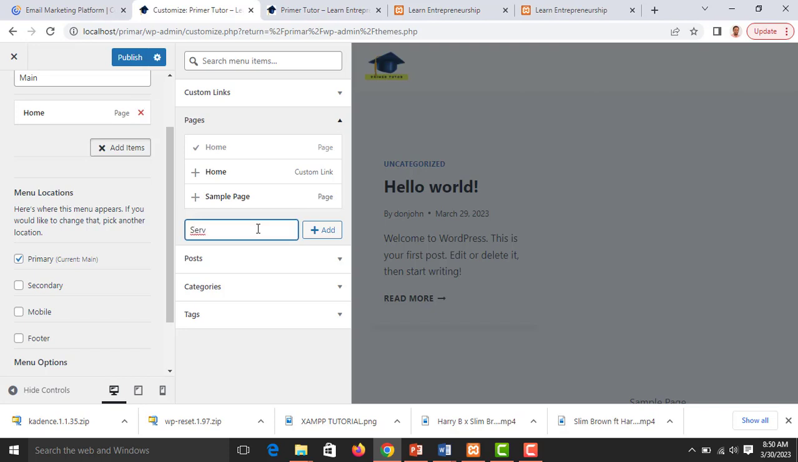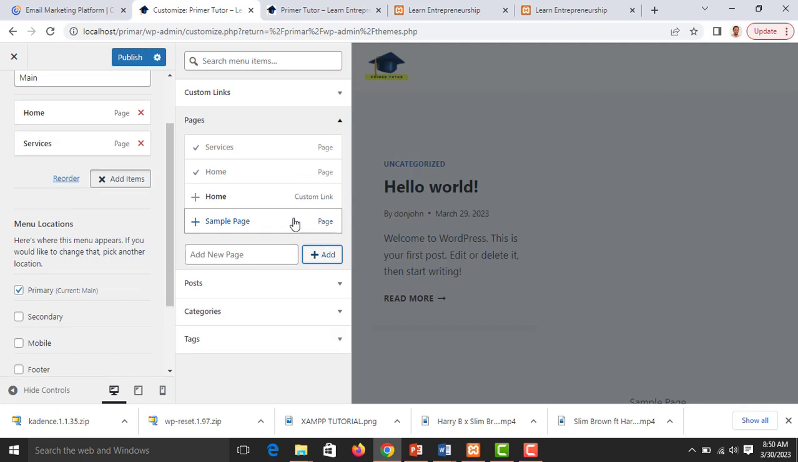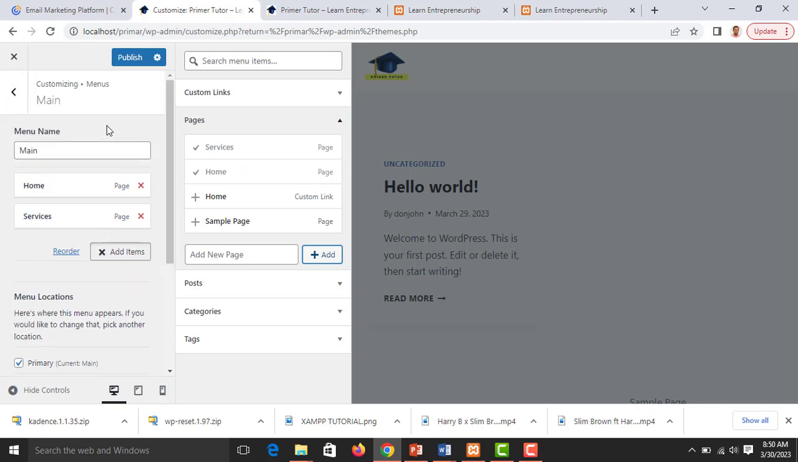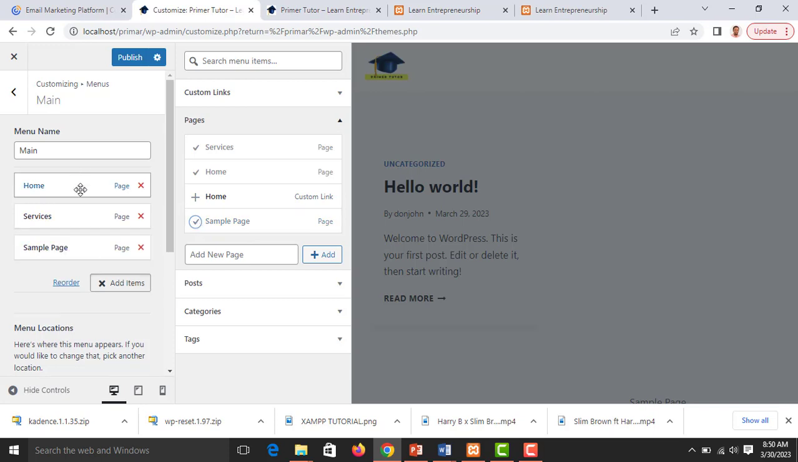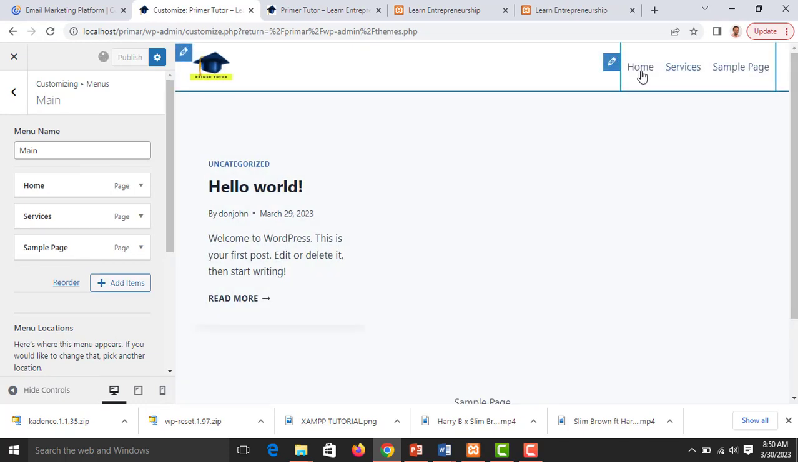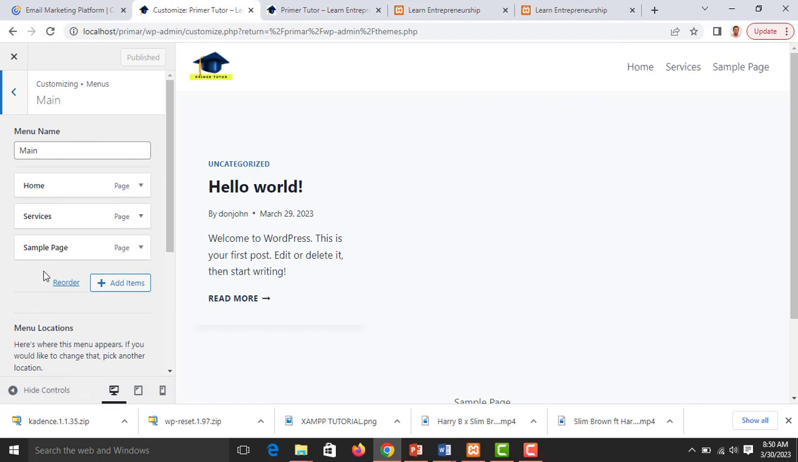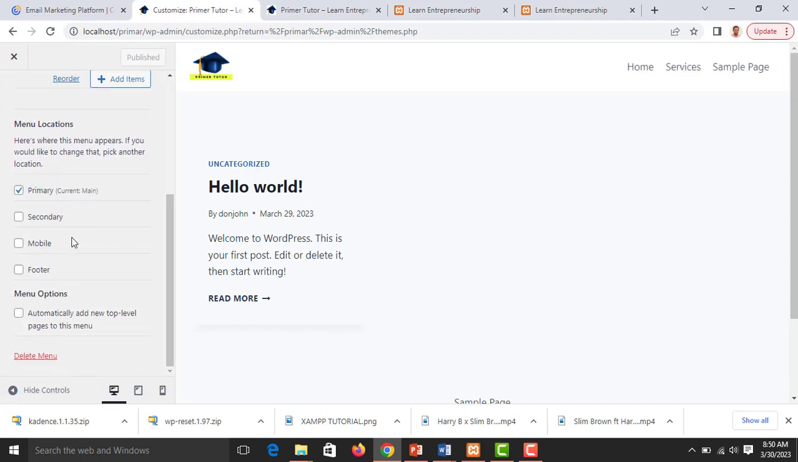Let's say services. I'll still show you how to create pages in another way, but this one is just so that we can use it to explain this. So you can see I've created two pages now and I've added them here. So you can see now we have home, we have services. I'll still add our sample page to it. So now we have 3 pages on our menu. Alright, so with that, I'm going to come here and click publish, and you can see that we now have the 3 pages right up here. Alright, so that is the menu, and that's how you can create the menu.